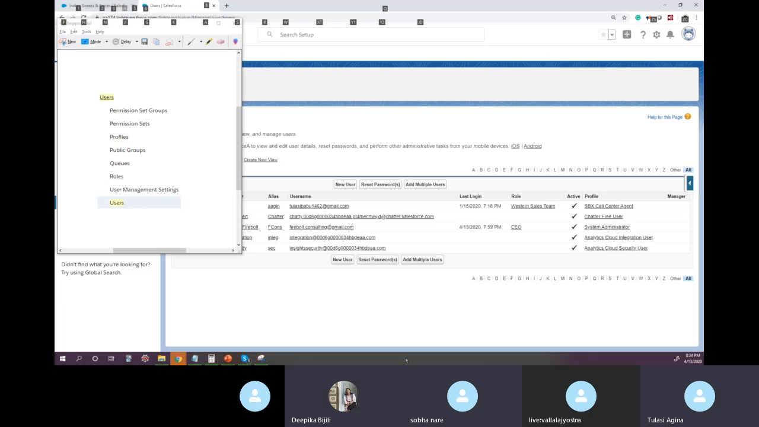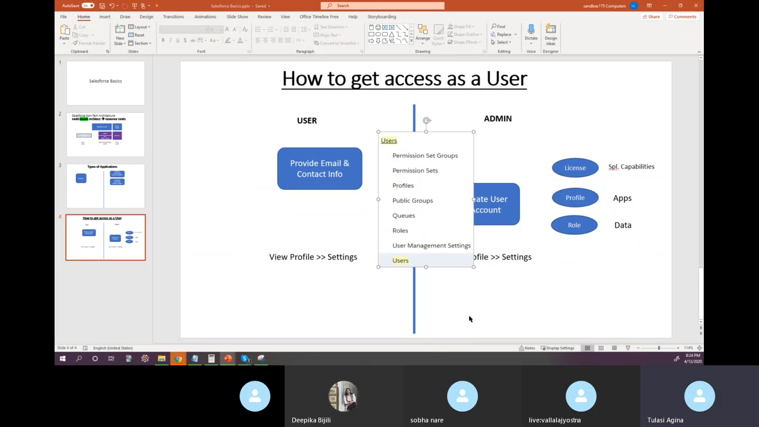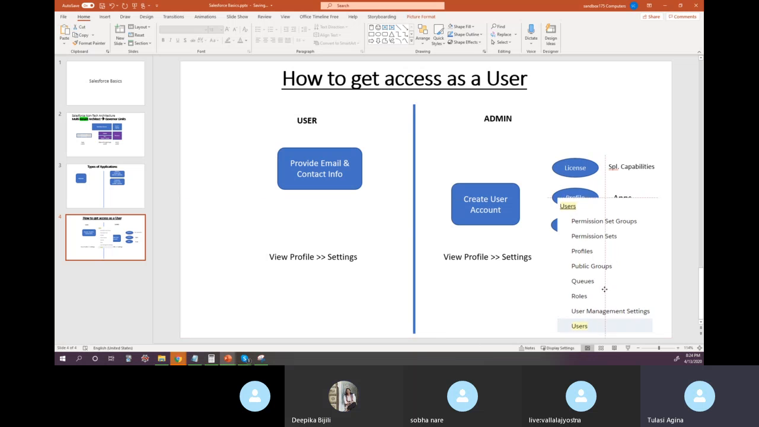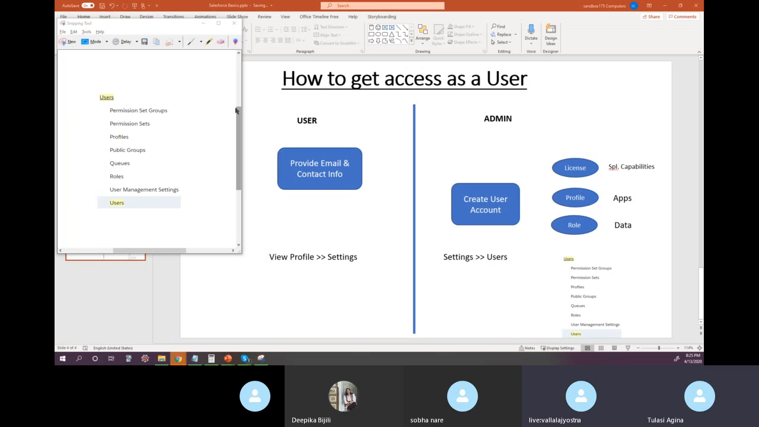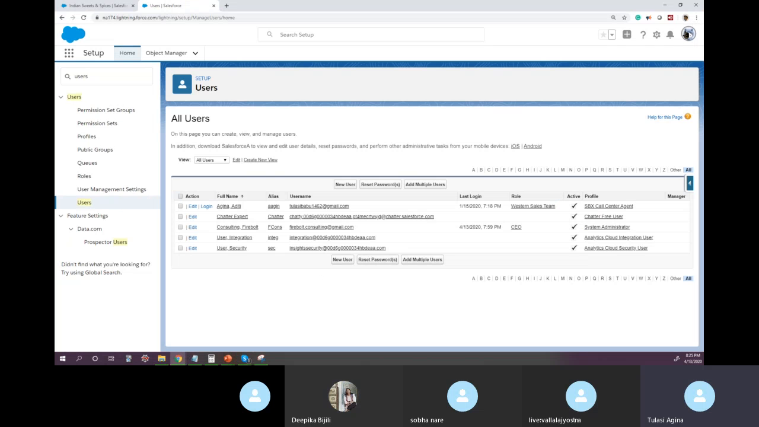As an administrator, I can control all those different aspects of a user. I can control who the users are, what they have access to, and all that. And all that is happening not through my profile, but through settings. And where do I go? Settings and users. Got it? And then I'll just grab a quick screenshot.